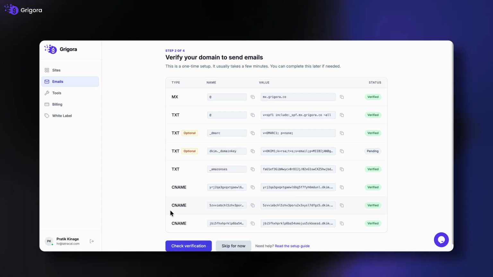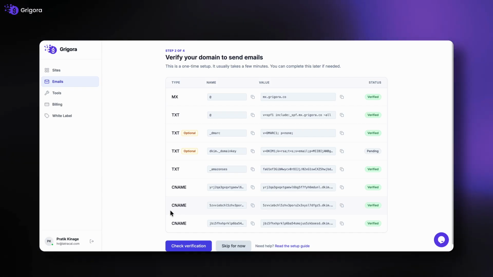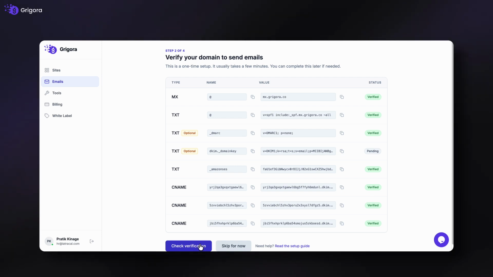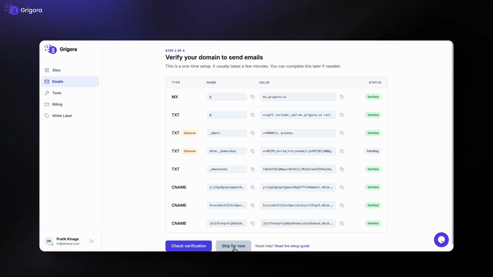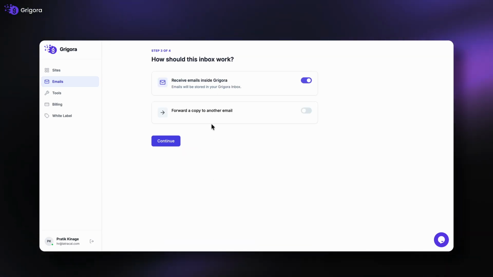You need to add these records to your domain management settings, where you bought your domain. Once you have added them, click Check Verification. Note, if you have already done this or want to do it later, you can select Skip for now, but verification is required for the email to work.